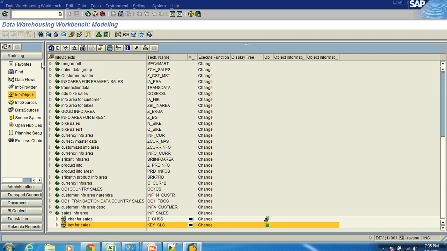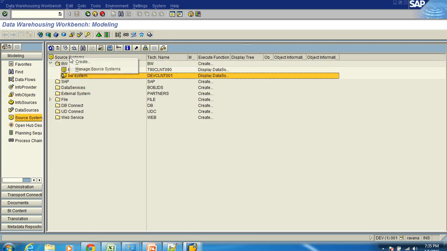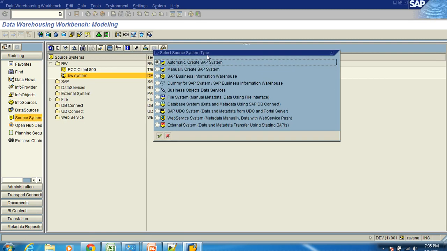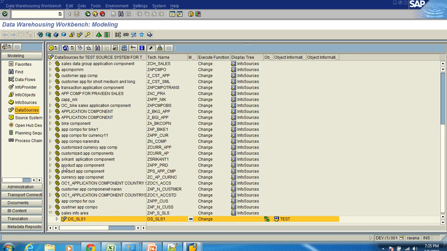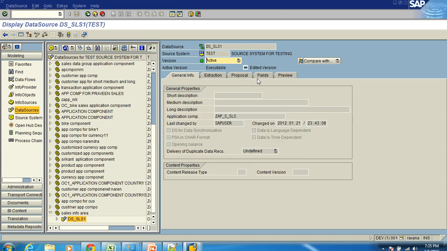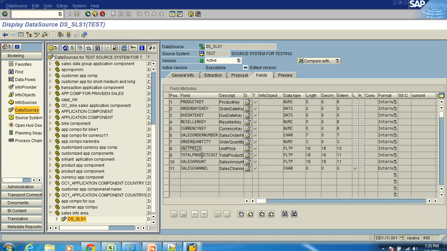You'll have modeling, and for example source systems here. If I try to create, this is where you create connections. I can create a connection to SAP, myself, dummy, BOD, UDC connector, external BAPIs. You have different kinds of adapters which can connect to different systems. Once you connect, you formulate something called data sources, explaining what fields are coming from the source. For example, if the source gives a flat file, what columns and fields are there.